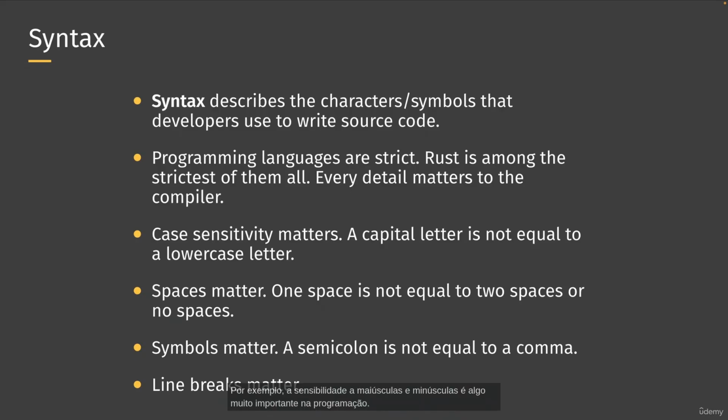to be careful in addressing a lot of these syntax things, right? So for example, case sensitivity is something that matters a lot in programming. Case sensitivity refers to the casing of characters. A capital letter in your source code is not equal to a lowercase letter. A capital letter Z, for example, is different from a lowercase letter z. Another example is spacing. Spaces matter. One space is not equal to two spaces or no spaces.